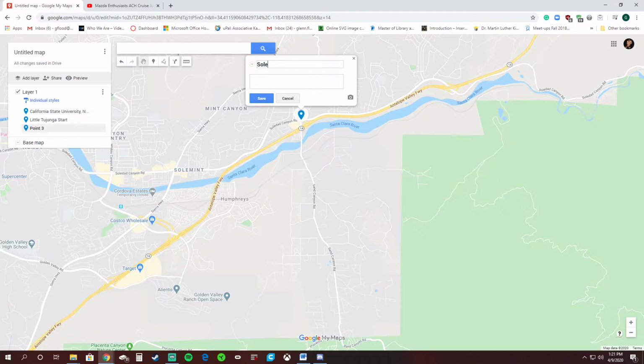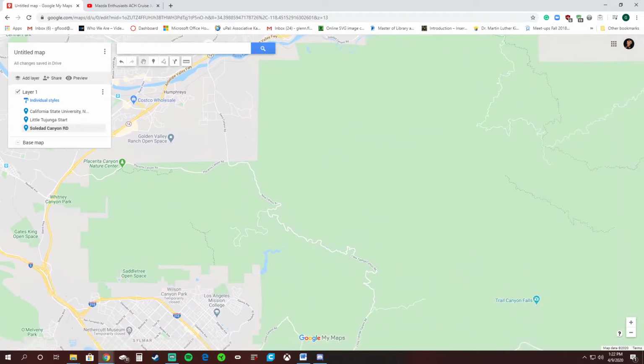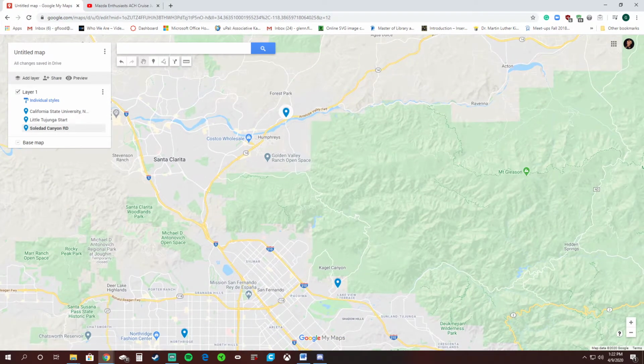So we'll type Soledad Canyon Road, and then save it. And just like before, you get the exact same thing. The reason I did this as opposed to just going straight to the end is that we're going to create driving directions here, and you need to have multiple checkpoints to be able to move around the route.